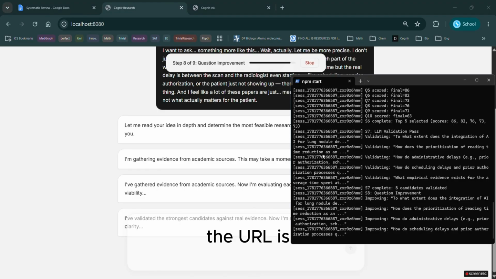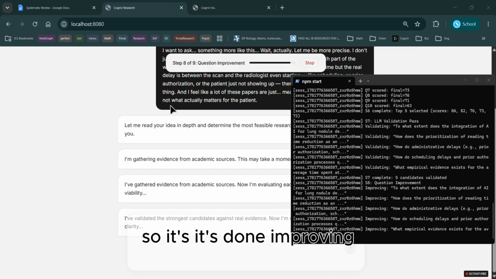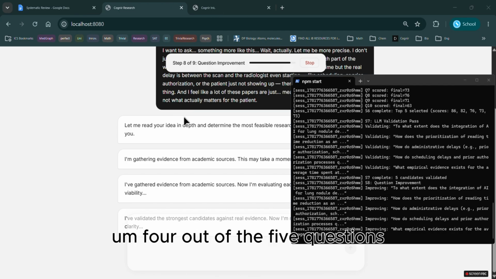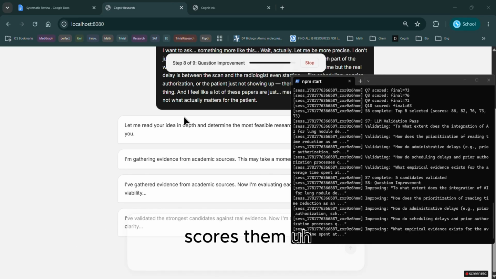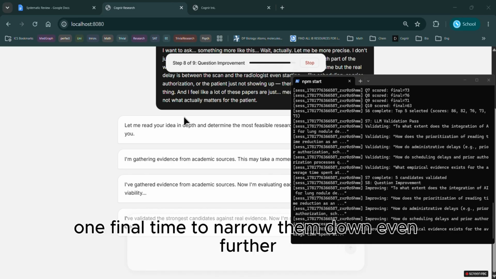The URL is on the screen. So it's done improving 4 out of the 5 questions. It's working on the 5th one. So yeah, it improves every question and then scores them one final time to narrow them down even further.